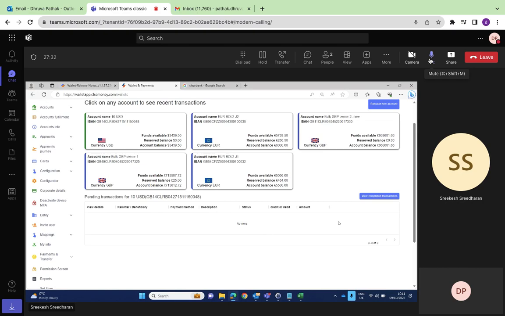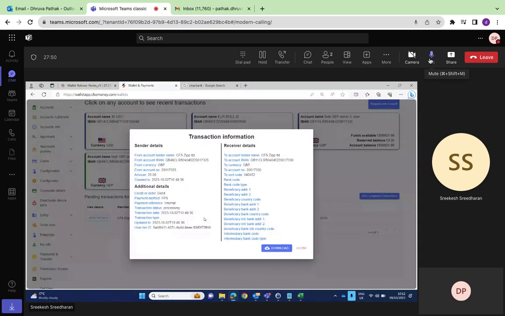Okay, so that time it will show as pending over here, right? Now if you see this one, this account I clicked, this is a transaction that was done, it is still processed. That's why it is shown under pending transaction. Click on view details, see the details: sender, receiver, additional details, and so on.